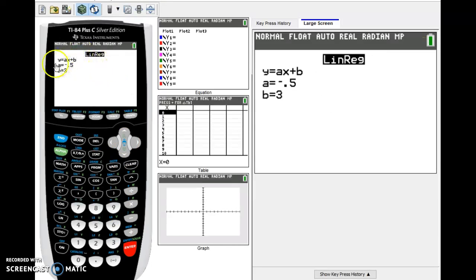If you notice, y equals ax plus b, the a is the slope, and here we have our a is equal to -0.5 and our b is equal to 3. So we can use that and then write the equation of the line. So that's all we did, again, the Stat button.